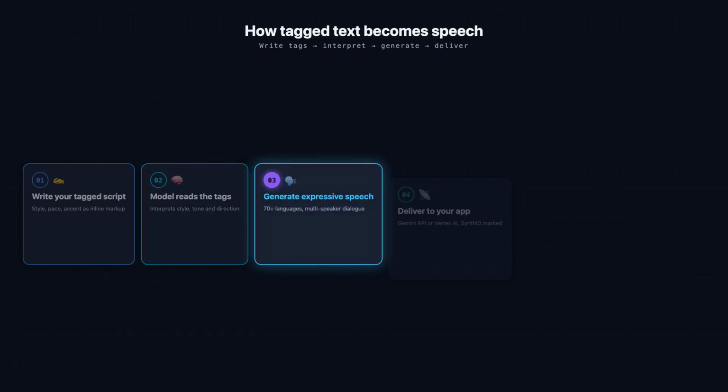Now the model generates the actual speech, and it can do this across more than 70 languages with native multi-speaker dialogue. That means two distinct characters can trade lines in a single pass, each keeping its own voice and emotion. On the Artificial Analysis leaderboard, Google reports an ELO score of 1,211 for its quality.